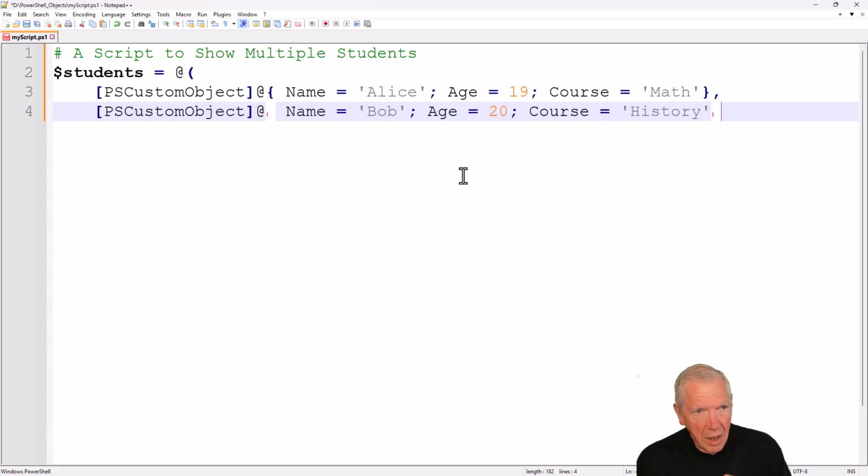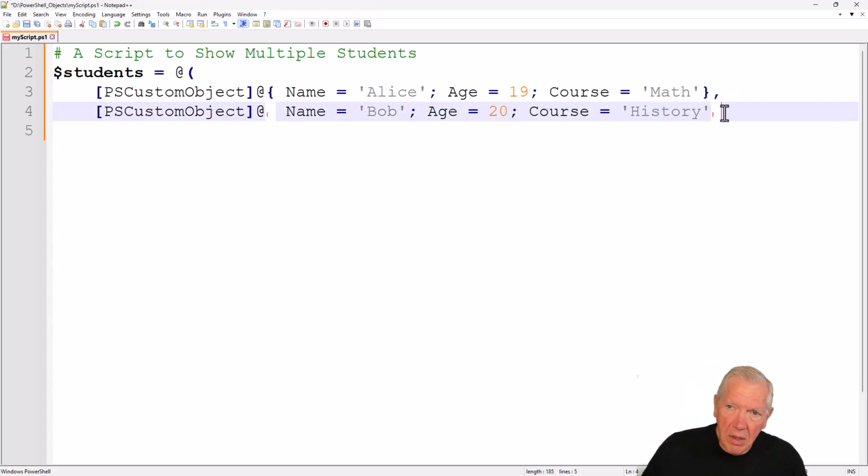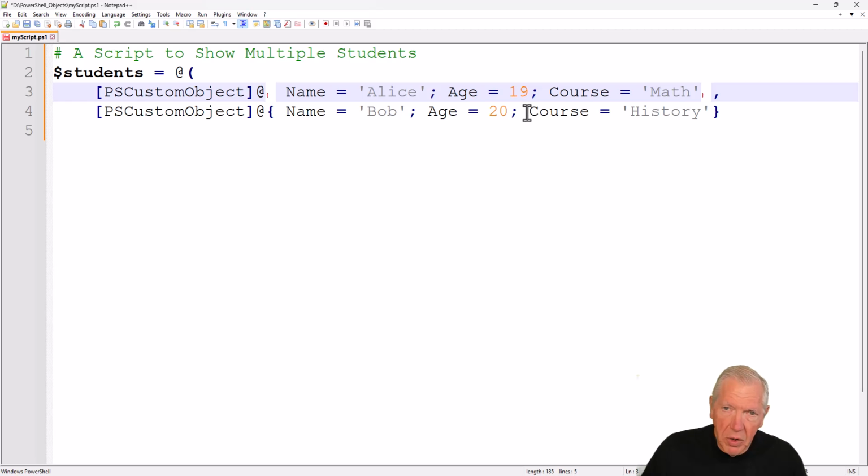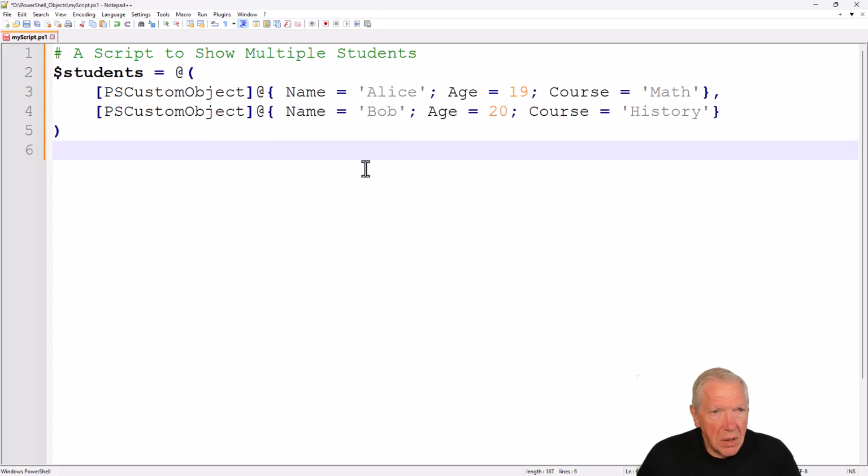We do not put an ending comma on the end of the last record. So the very last record doesn't get a comma. Each record, starting with the first and thereafter until the last, does get a comma. And now we'll put in our right parentheses. And what that does is closes that all off. So it's easy to read this now.